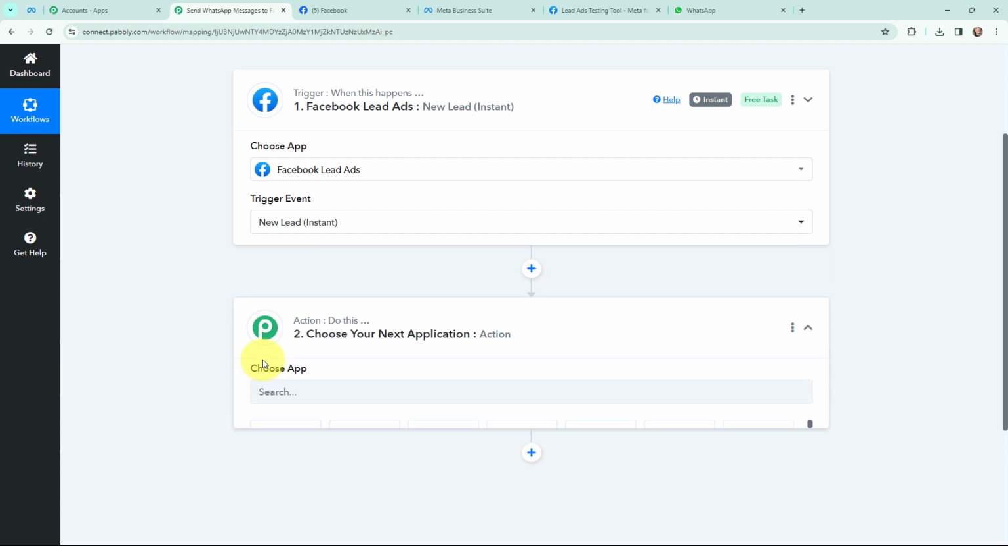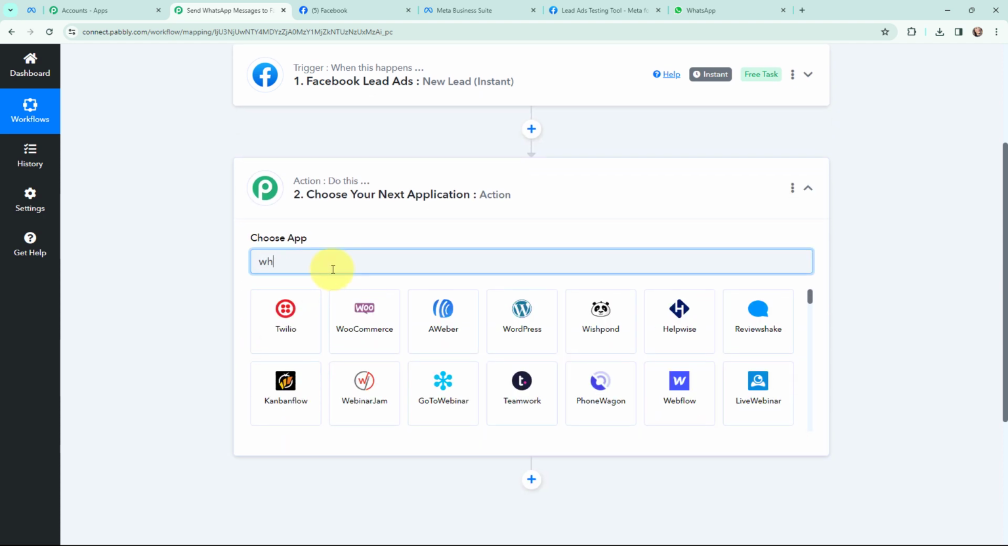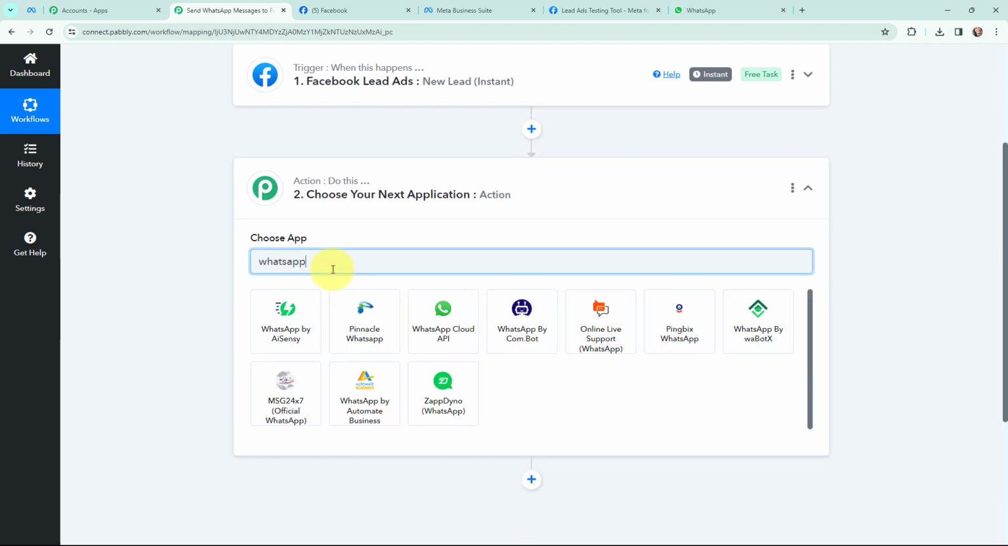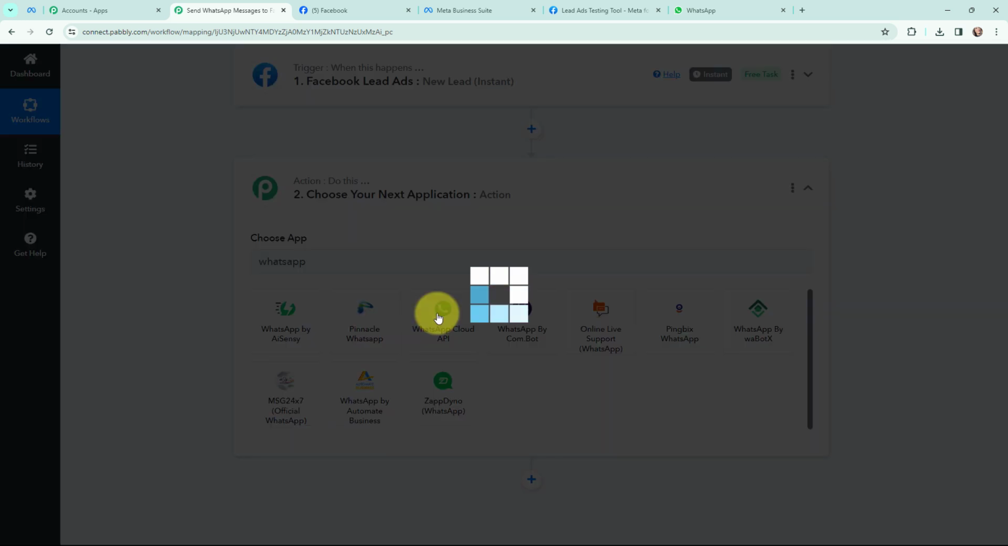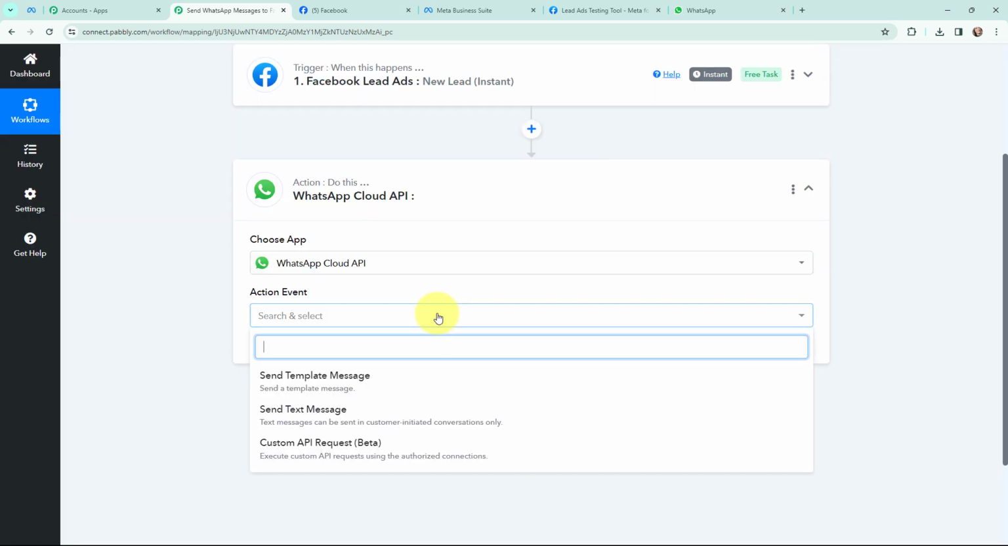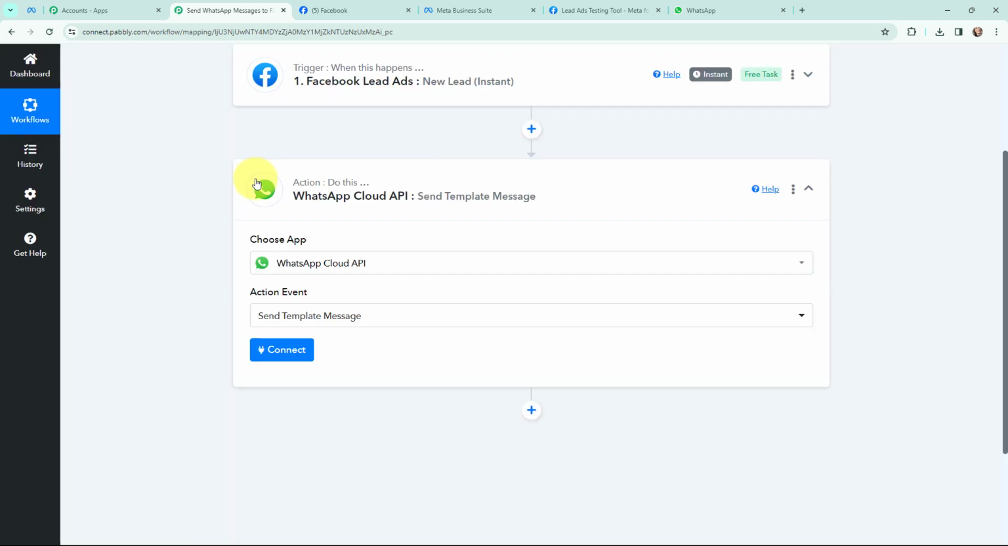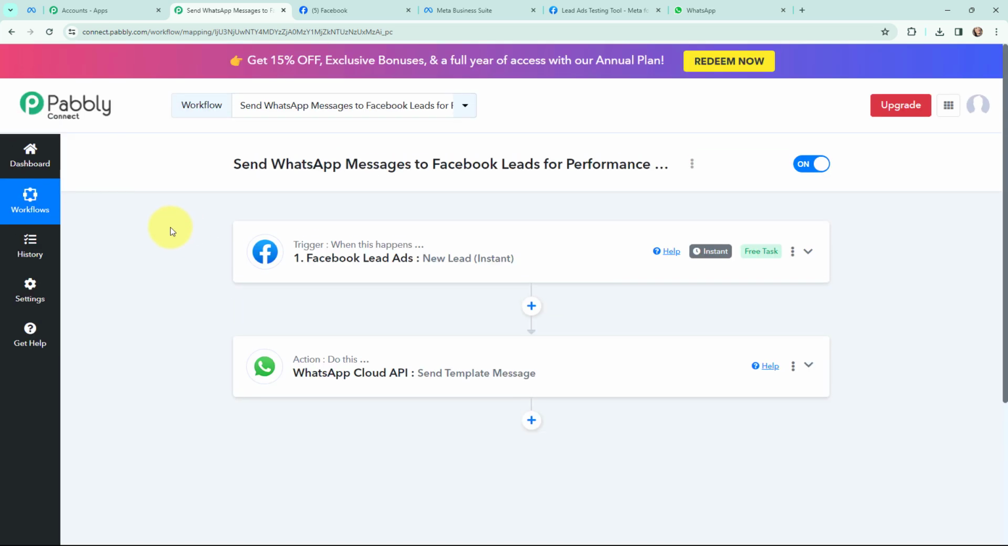Now moving to my action window, as I want to send a WhatsApp message, I'm going to use WhatsApp Cloud API to send the WhatsApp message to the lead. The action event will be to send template message. As you can see, I have selected my action application and the action event along with my trigger application and the trigger event.